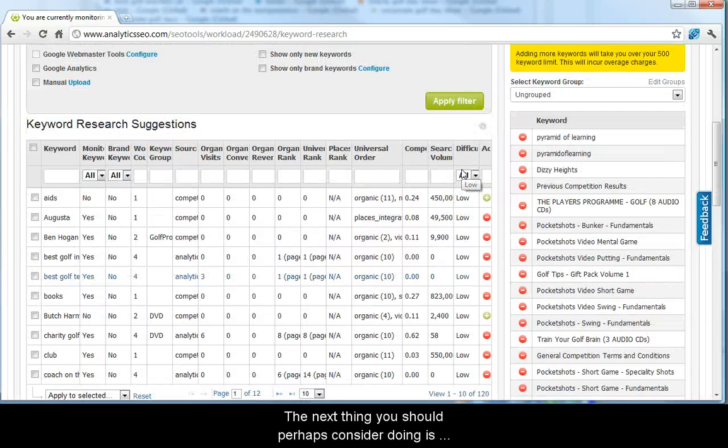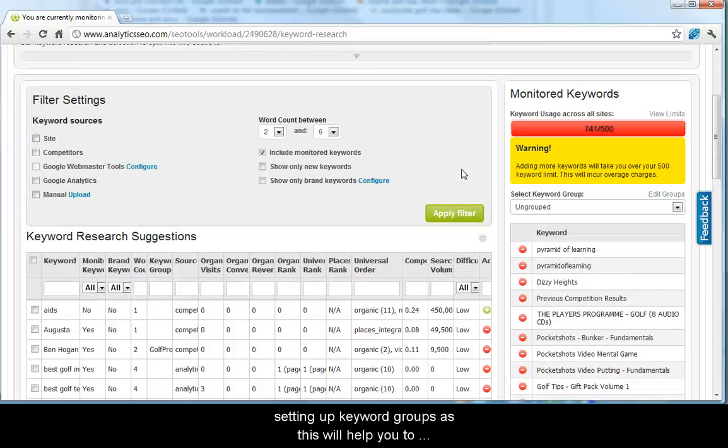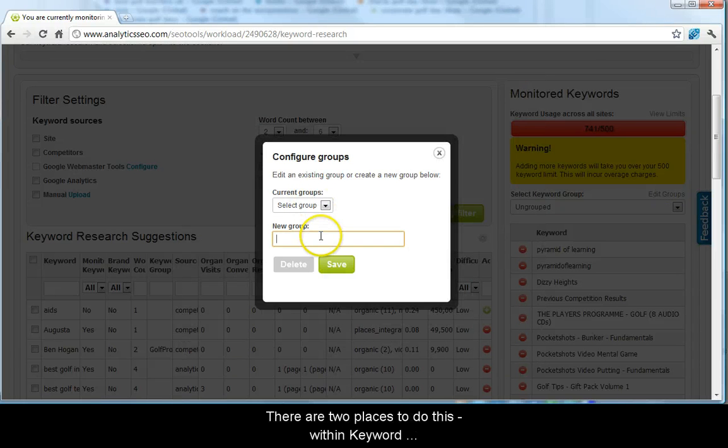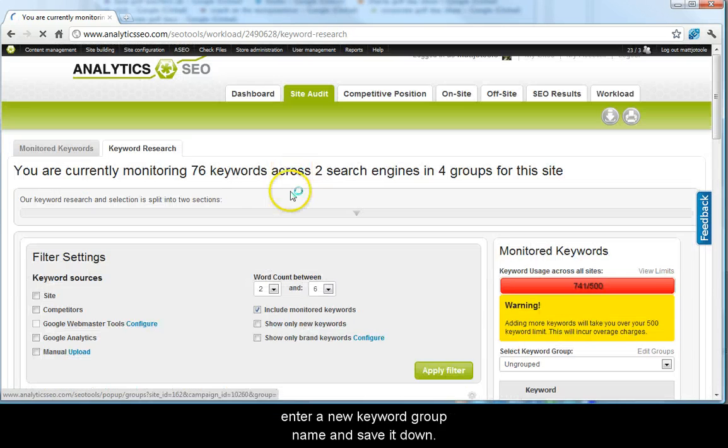The next thing you should perhaps consider doing is setting up keyword groups, as this will help you to break down the data into more manageable chunks later. There are 2 places to do this. Within Keyword Research, you simply click on the Edit Groups link here and enter a new keyword group name and save it down.